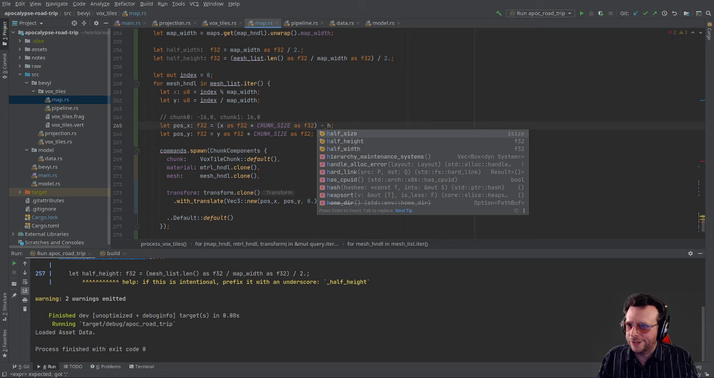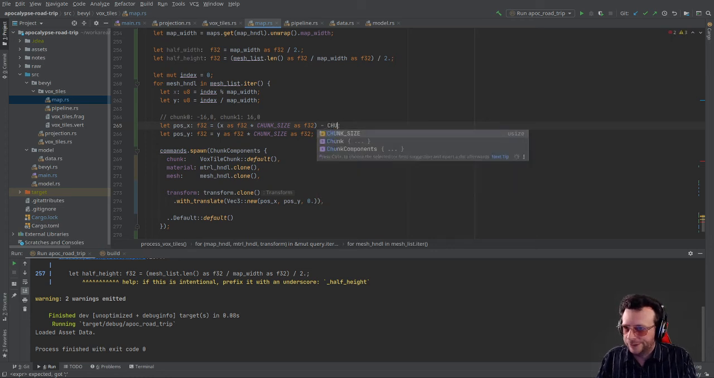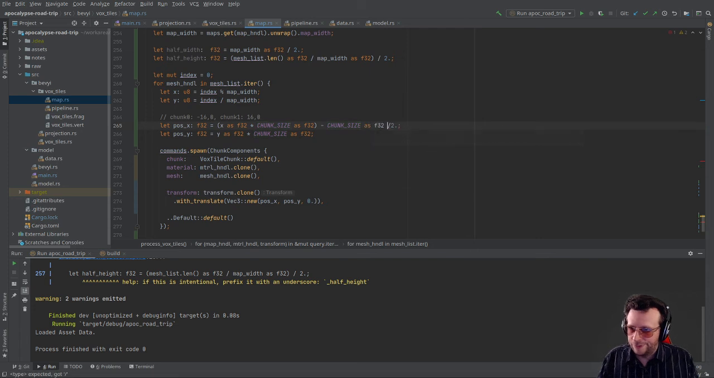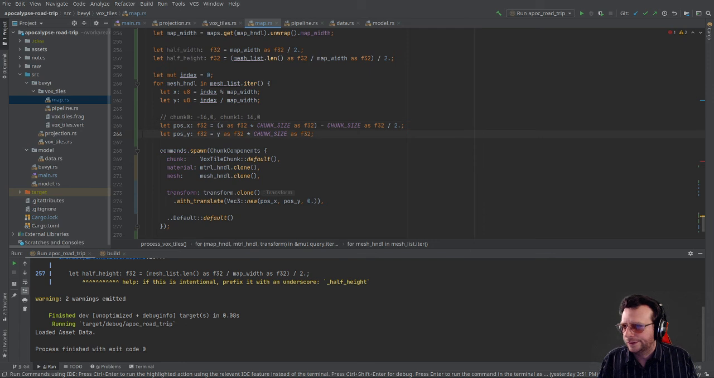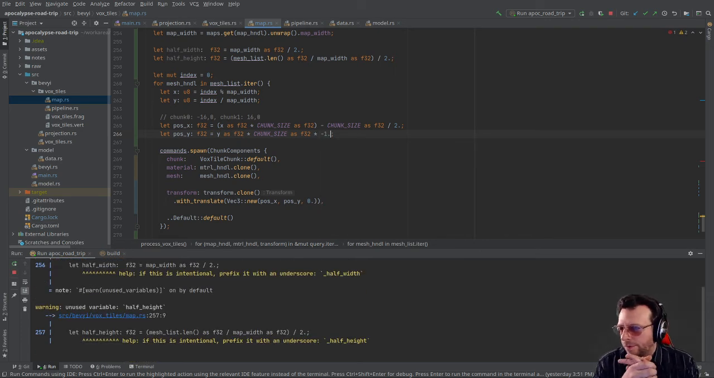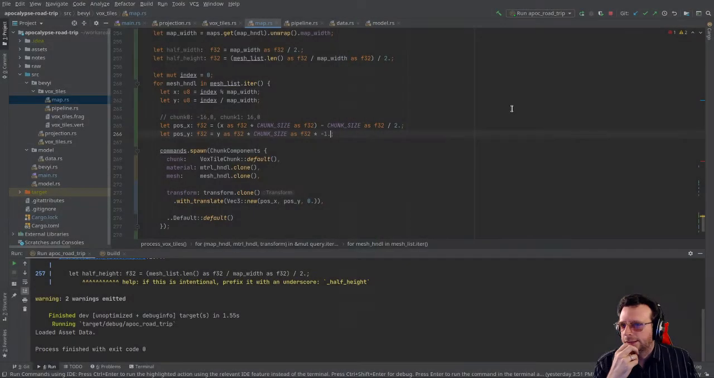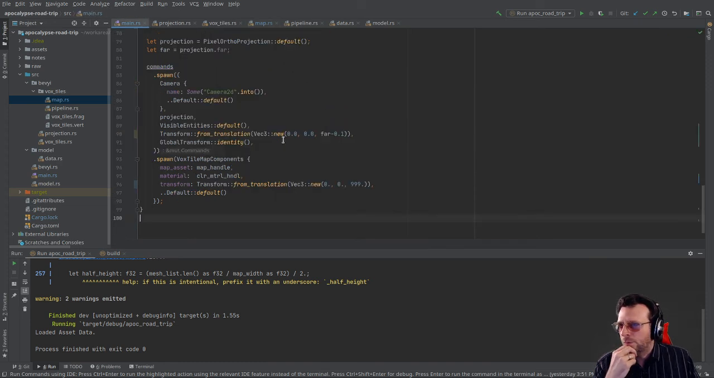And then what? So then we can say, do I have like a half chunk? Chunk size as an F32 over 2. We also want to multiply this by -1. Make sure that we're drawing our map correctly. All right, hey! Nice chunk size. But what if our map was back to being 1?